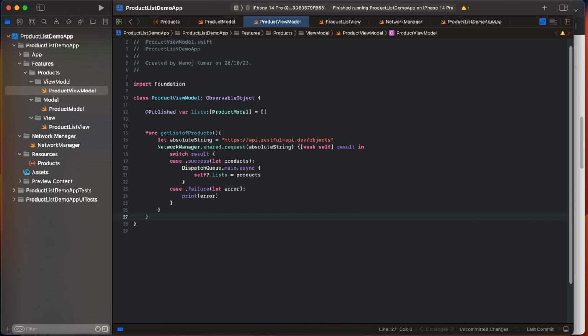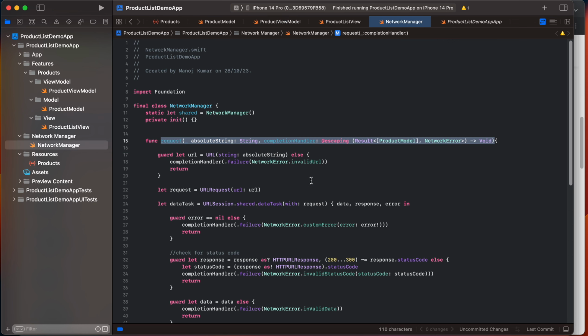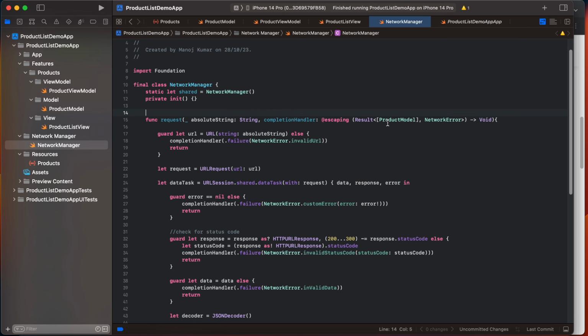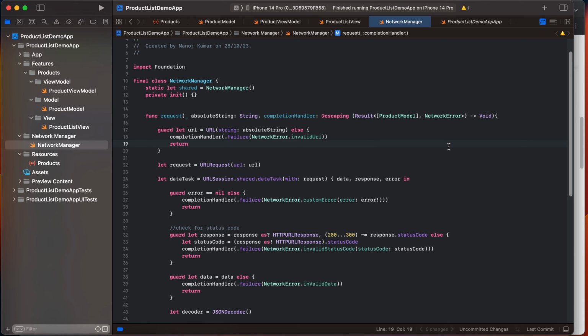It's working fine, and I just want to refactor the network manager to make it generic, so that we can use it for any other type as well. Now it is tightly bound with the product model. So if we have some other APIs, we need to create a separate request for each model. So it's not a best practice. Let's make it generic.